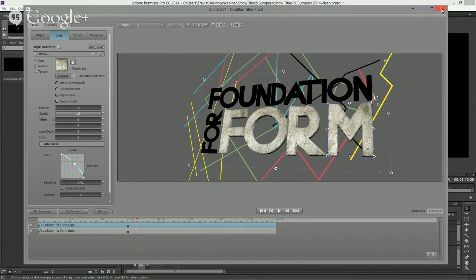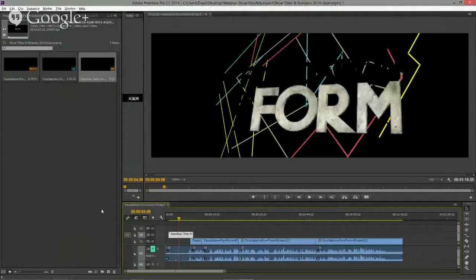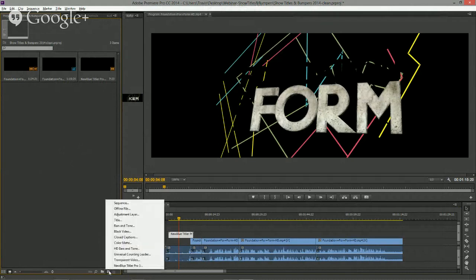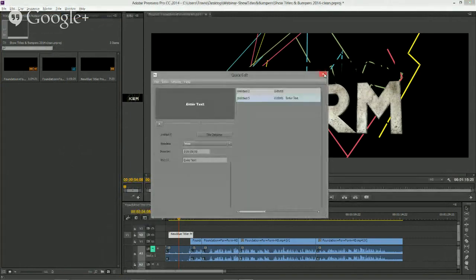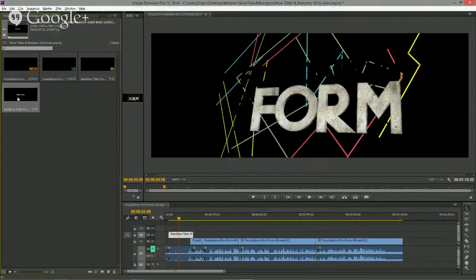Oh, sure. So let's close this down. In fact, let's take it down. Well, it's already on the timeline. To make a new title, simply go to your project bin, down to the New Item button. That's where you make new sequences, where you make bars and tone. And right there you have NewBlue Titler Pro 3. Once you do that, click that. We'll close this down. It's in your bin, ready to be used in your timeline.